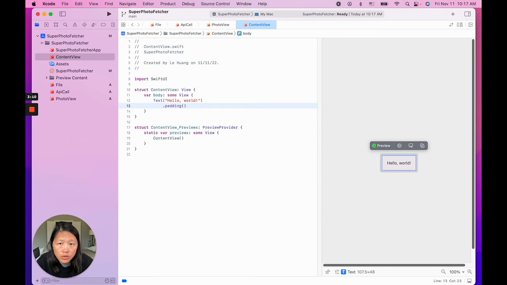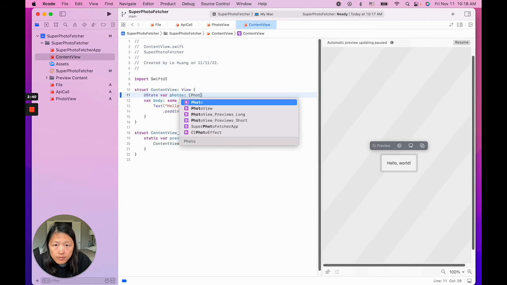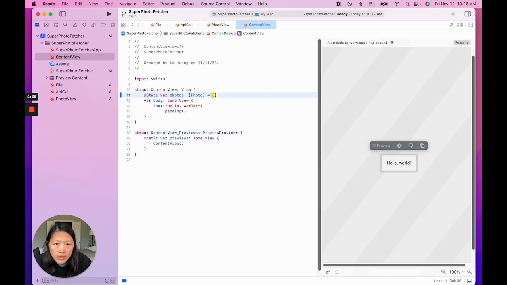In content view, we want to make that request to that external server and fetch those photos, and when we get those photos, display them in the photo views. So what do we need to do? At the very beginning, we need to have a state variable. We can call it photos. It's empty here.